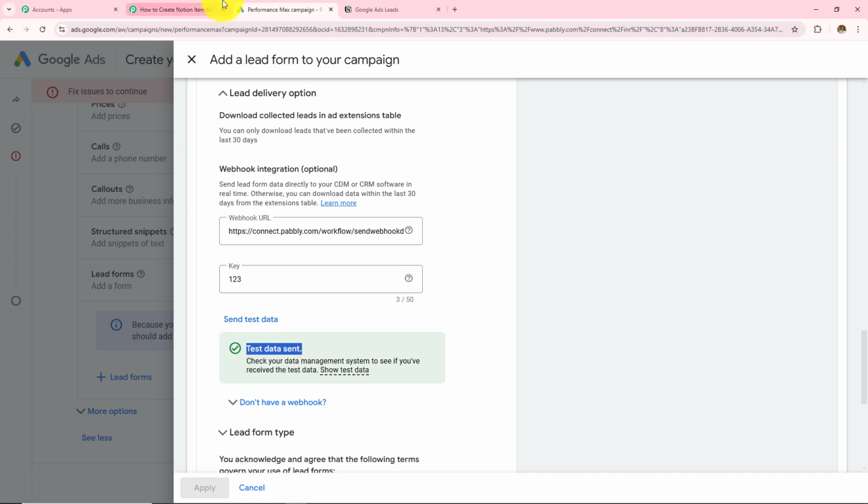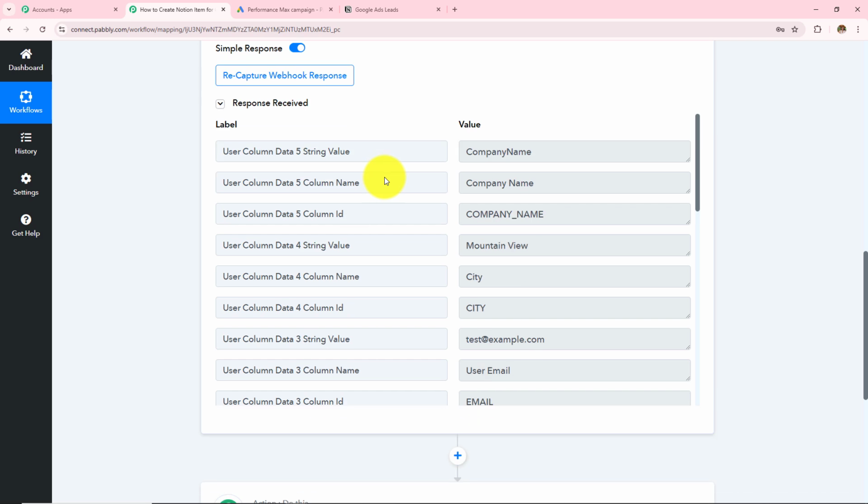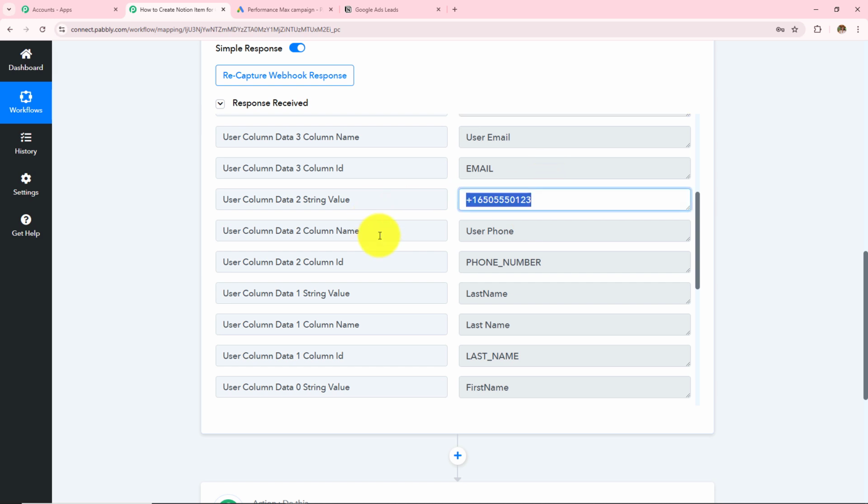Now let's open my Pabbly Connect workflow, and I can see that I have instantly received the response. The company name is company name, the city name is Mountain View. All these details are dummy details and test details which are sent by Google Ads as test data. Then the email address is test@example.com. The phone number is this, first name is first name, last name is last name.